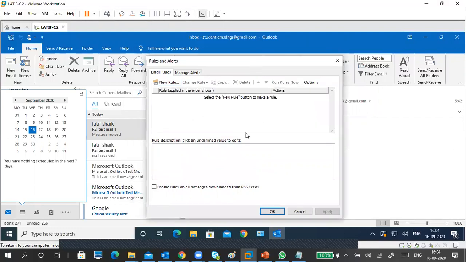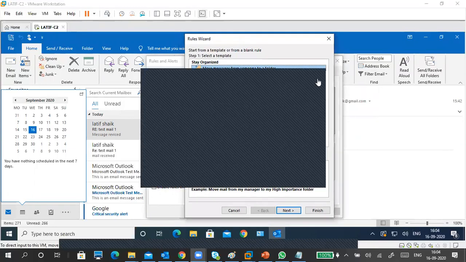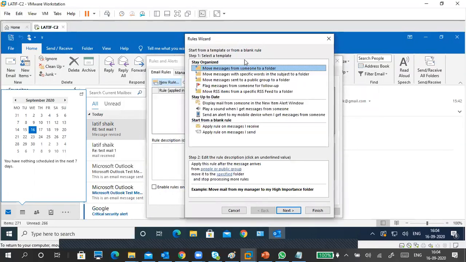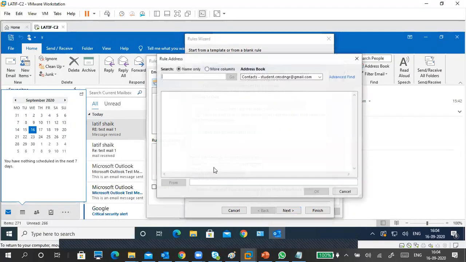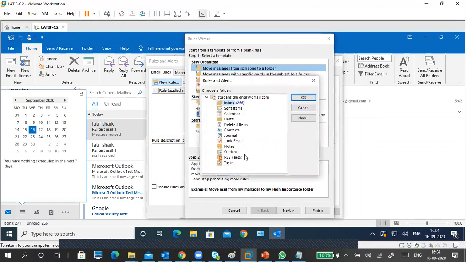Then you will get this window. So create a new rule. Okay, 10 minutes, right? Okay, no problem. Create a new rule: move messages from someone to this folder. For example, I'm going with the first one only. People or public group. So I'm typing Latif Sheikh at live.com. If you receive any mails from live.com, go to this specific folder.